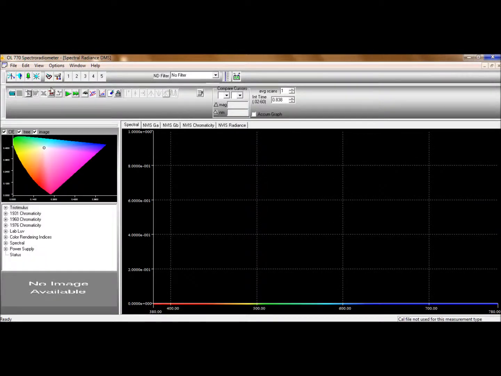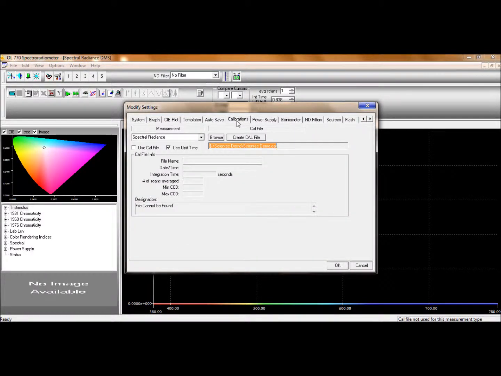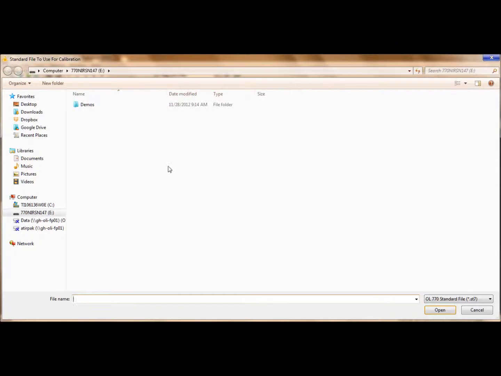Next step, we'll want to open the Spectral Radiance software module. To create a system response calibration, click on Modify Settings, Calibrations, and Create Cal File. You'll want to be sure to browse to your correct standard file. Now it'll default to the ST7 extension. You'll have to change it to STD.